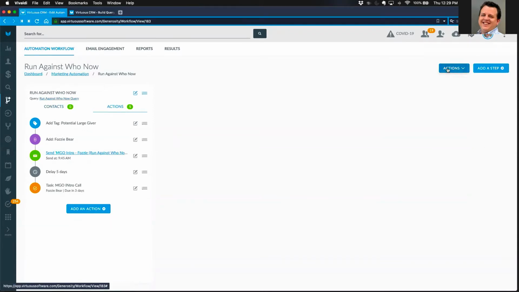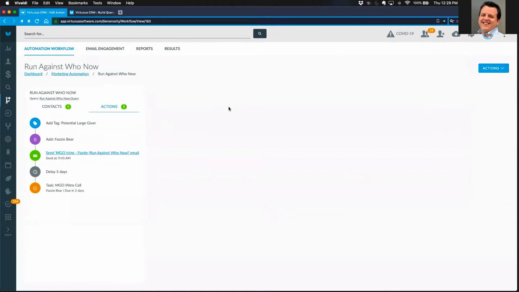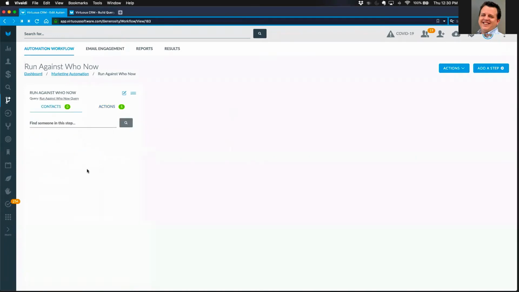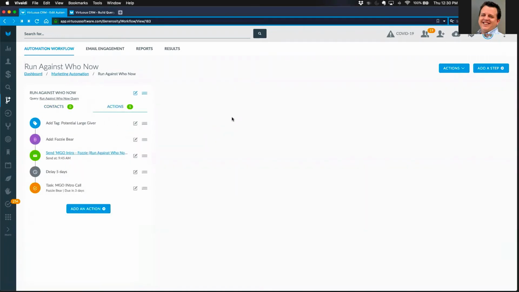I could even come in here and run enrollment if I want to. Remember, running enrollment is a great way to test your workflow before you turn it on. It's going to run all the queries. It's going to come back and give you counts. And it's going to tell you, hey, if you were to turn this thing on right now, here's what would happen. So now this came back and it gave us our counts and it says, okay, here you go, boss. Zero contacts. Nobody's going to be in this right now.